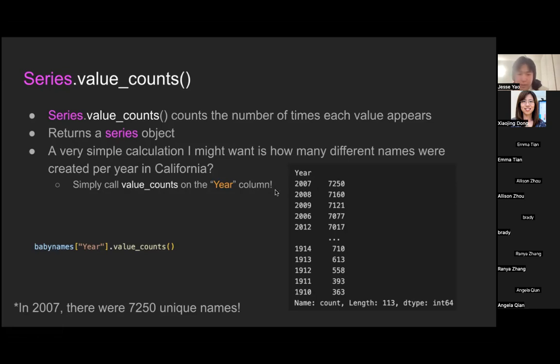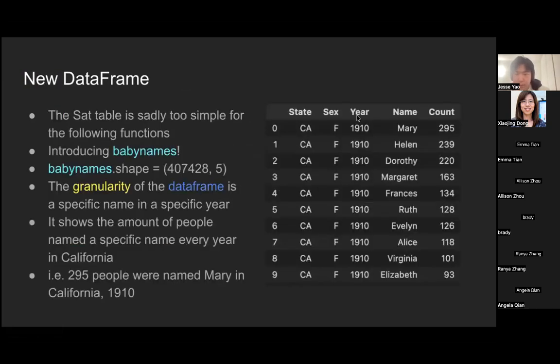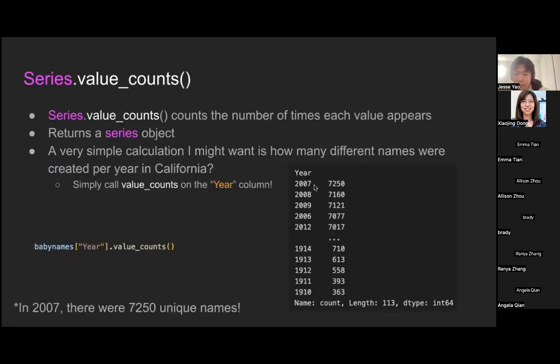So what that means is, in this year column, 2007 appeared 7,250 times, right? But for each of these year entries, notice that it's associated with a different name. So since 2007 appeared 7,250 times, there were 7,250 unique names created in California in 2007, right? Very similarly, you can do this for all of these.